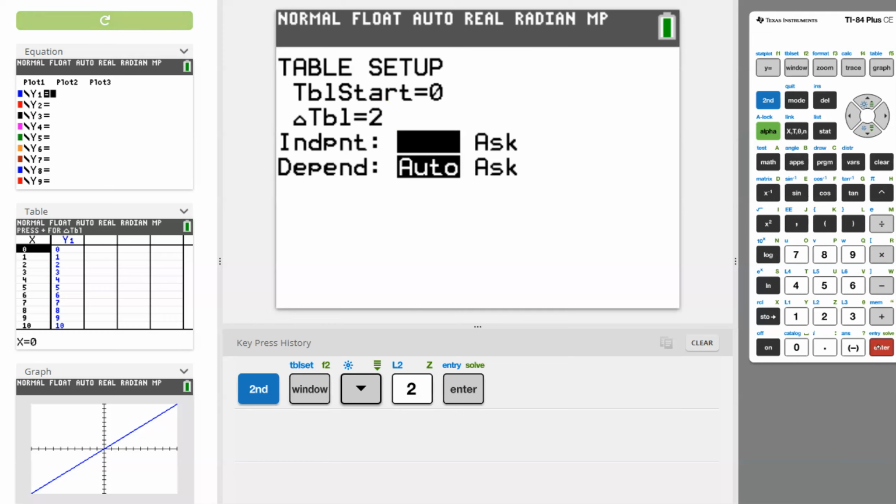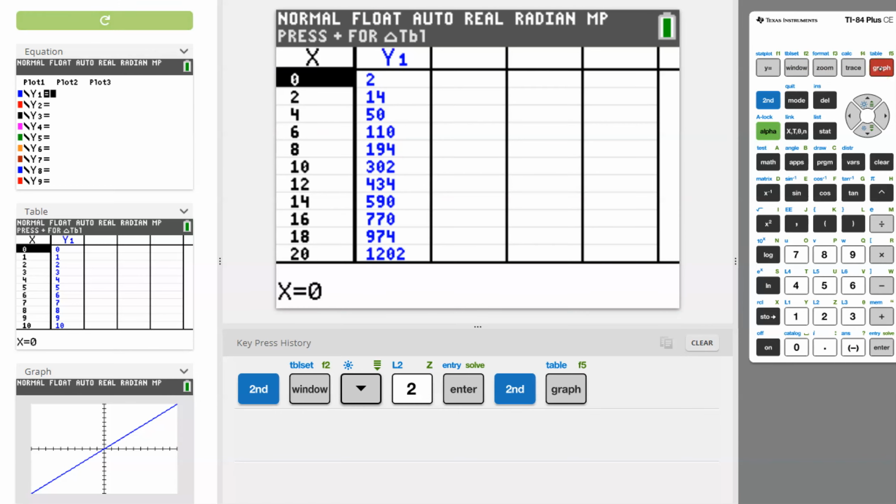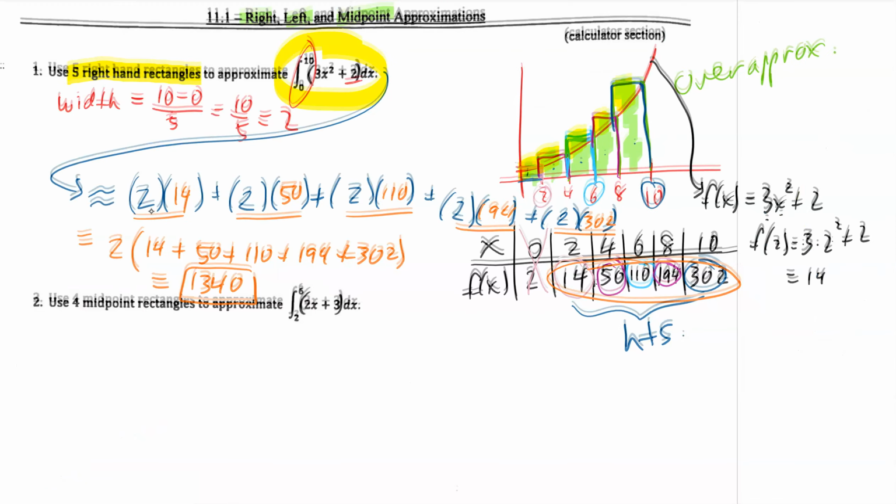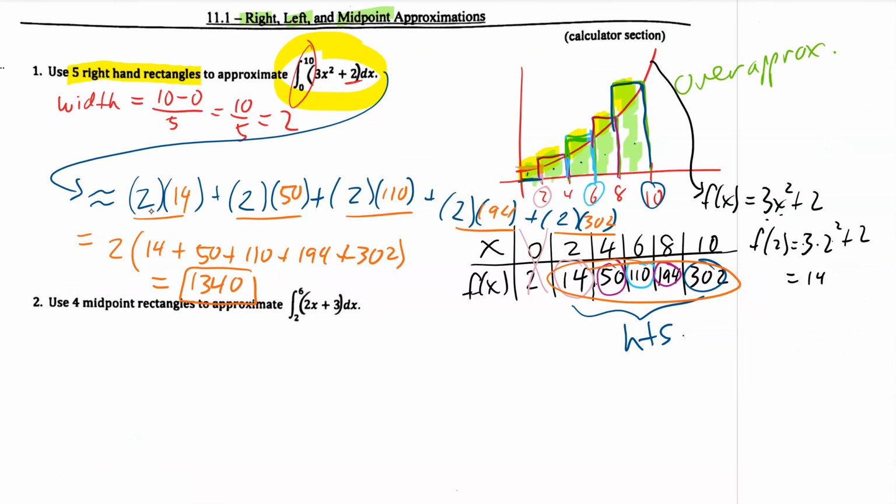I hit enter, and I like these to stay on auto. The independent variable is the x, the dependent variable is the y. I want those to stay on auto, and watch this. Press second table, which is the graph button. Whoa, look at that. Beautiful. Now it goes forever and ever and ever. We could have done something a little differently to stop at a certain point, but this is perfect. We've got the ones that we need all the way up to the 302, and then you could take those and write them back down over here on your table on paper. So there are all those numbers.